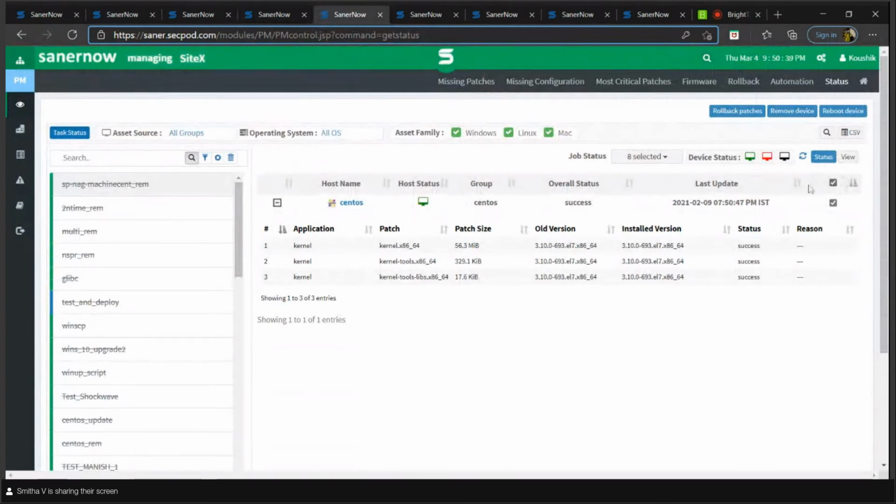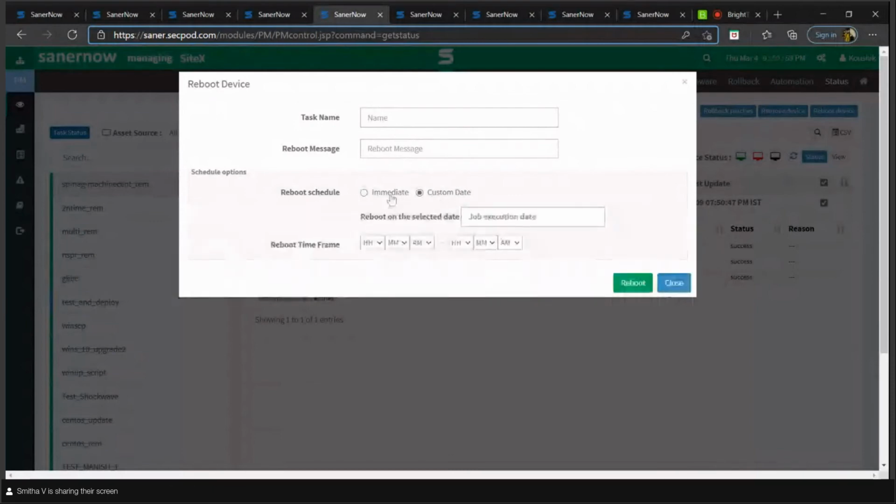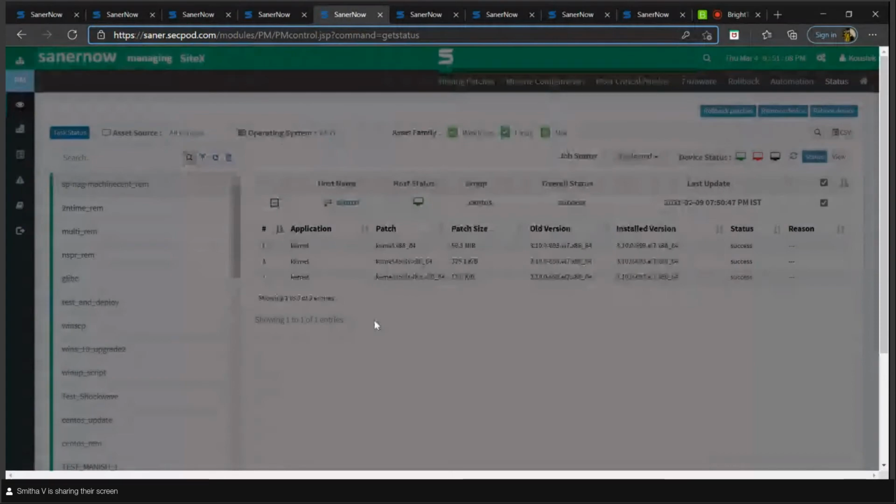In this status page, the user can select the host name and click on reboot device. Once the user clicks on reboot device, a new pop-up will be shown to enter just the task name and the reboot message. Also, you can schedule the reboots as we scheduled in the previous patch creation page. So we will be able to schedule it as well as create it immediately. In this way, we will be able to achieve rebooting from Sanernow.